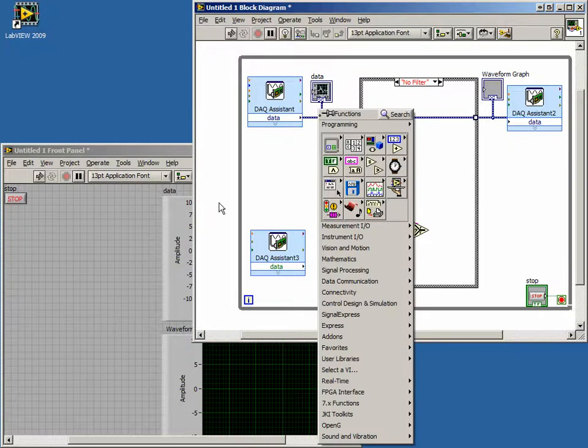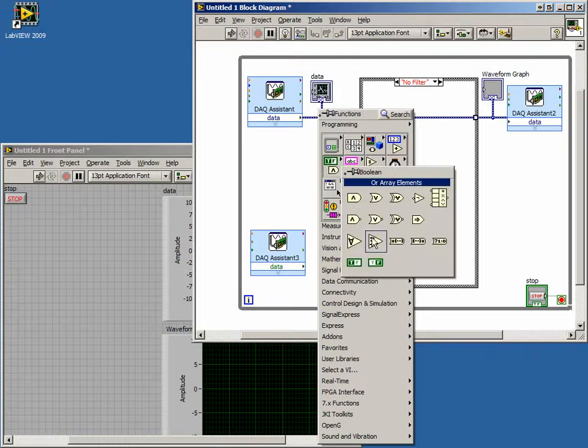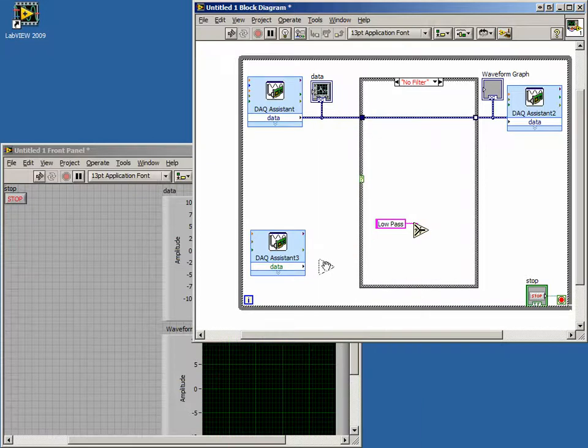Now we will connect the data output of the digital input DAQ VI to the input of the OR array elements function. Just a reminder that we want the program to change filters or states whenever one of the digital lines is brought to ground. In order to achieve this, we combine the multiple digital lines with an OR array function. The output of that function will then be connected to the selection terminal of the select function inside the case structure. But what would be wired to the false terminal, and where would the output go?